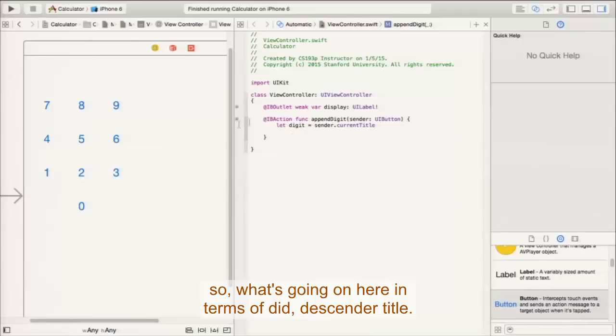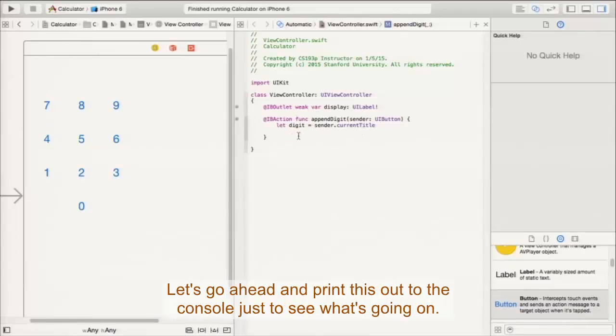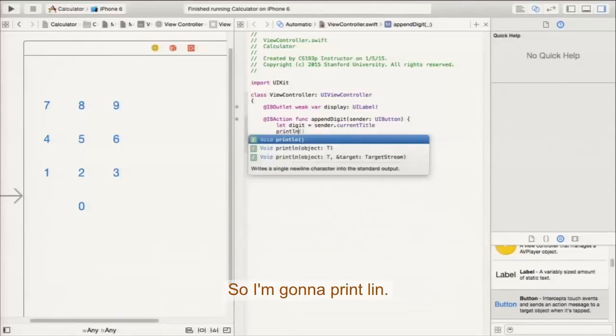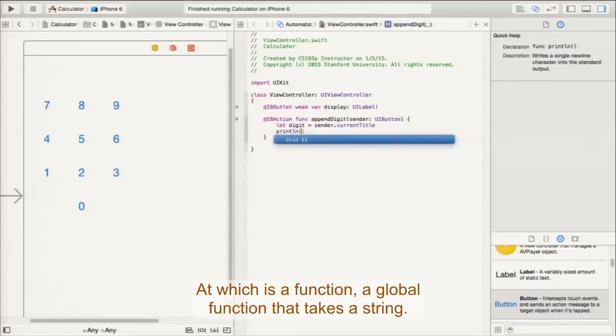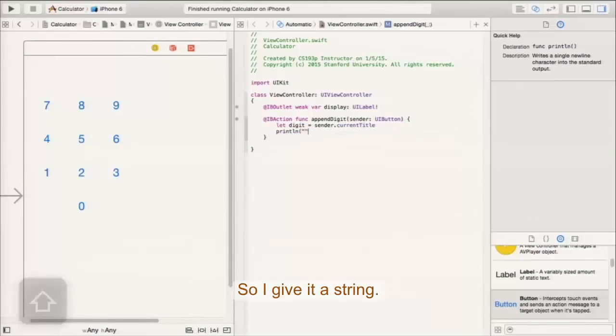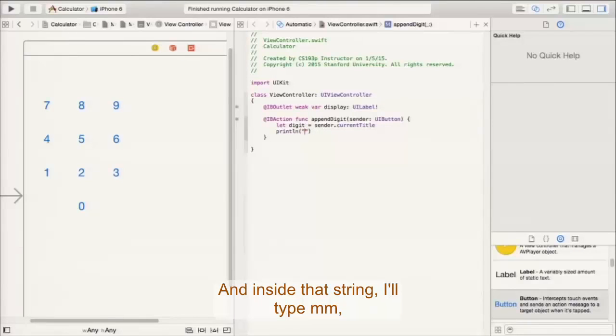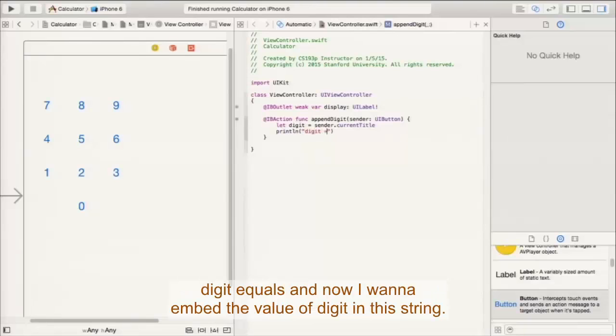What's going on here in terms of sender title? Let's go ahead and print this out to the console just to see what's going on. So I'm going to println, which is a function, a global function, that takes a string, so I give it a string. And inside that string, I'll type digit equals.